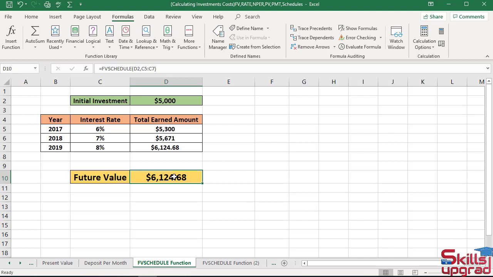So if you have schedule of interest rates, you can calculate the future value of an investment by using FVSCHEDULE function.